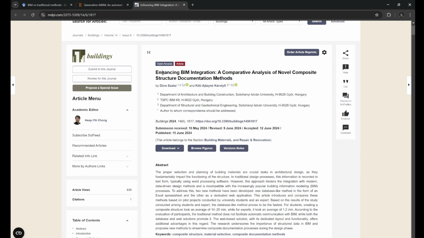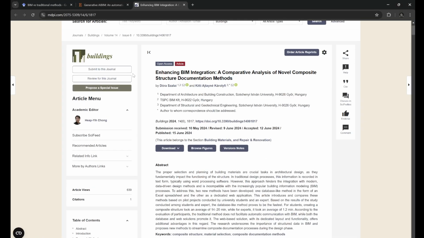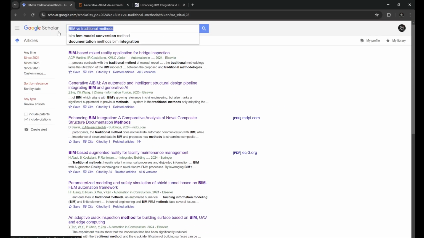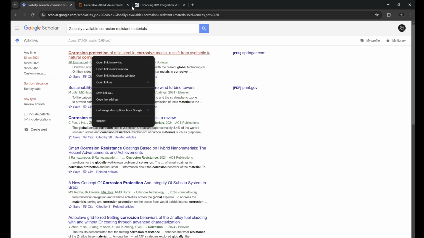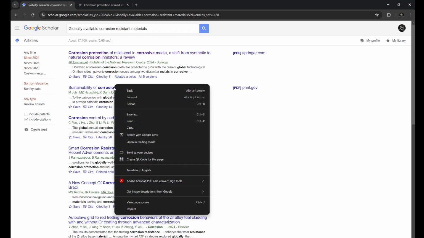Okay, so now we have used Google Scholar, we've gotten the paper. So let me do the same thing for the next topic. The other topic that I have here is globally available correlation resistant materials. So I'll control copy, come to Google Scholar, control V, filters is 2024, and open. Let me close these ones, open these ones.